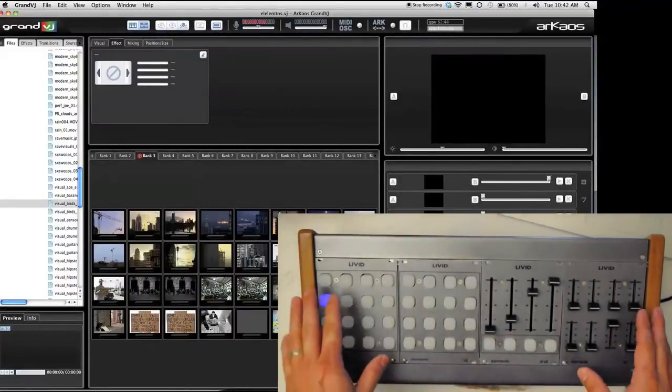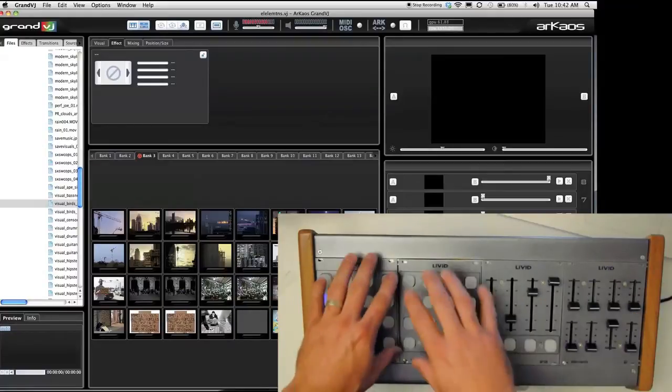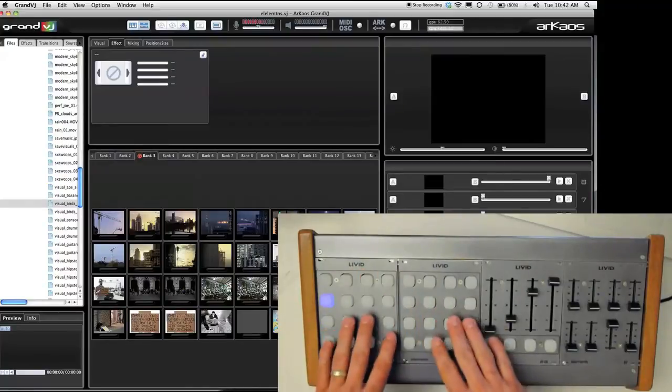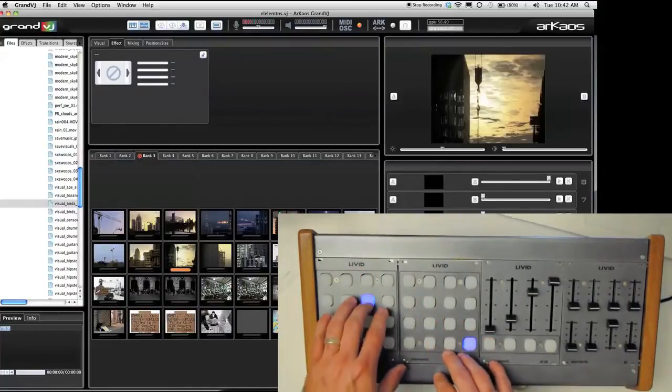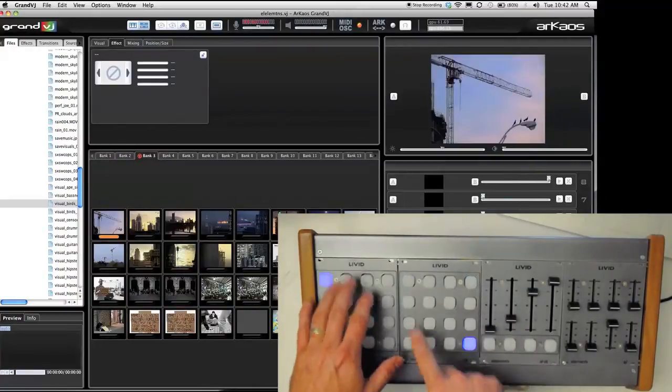Okay, next I'm going to use Grand VJ. The nice thing about Grand VJ is that I can create a different grid size. So you'll see that I have an 8x4 grid, which is the grid I have here with my 16B. Just like CellDNA, I can go ahead and select different clips.